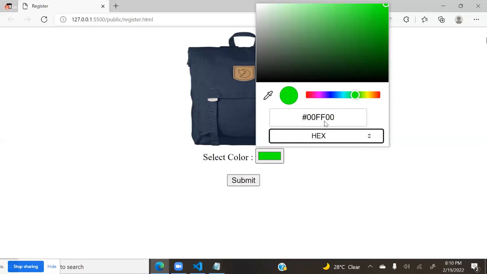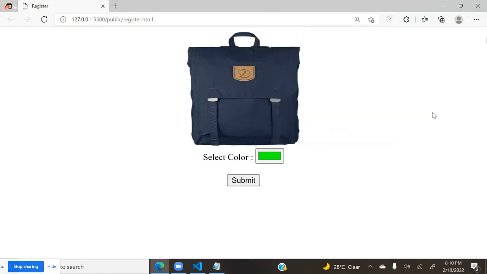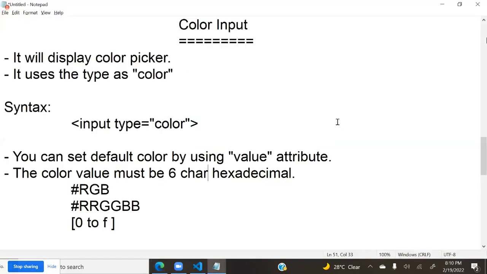If the picker allows hexa code, you have to write in hexa code. So the HTML color picker will give a 6-character hexa code. That is the reason we have to define it that way.